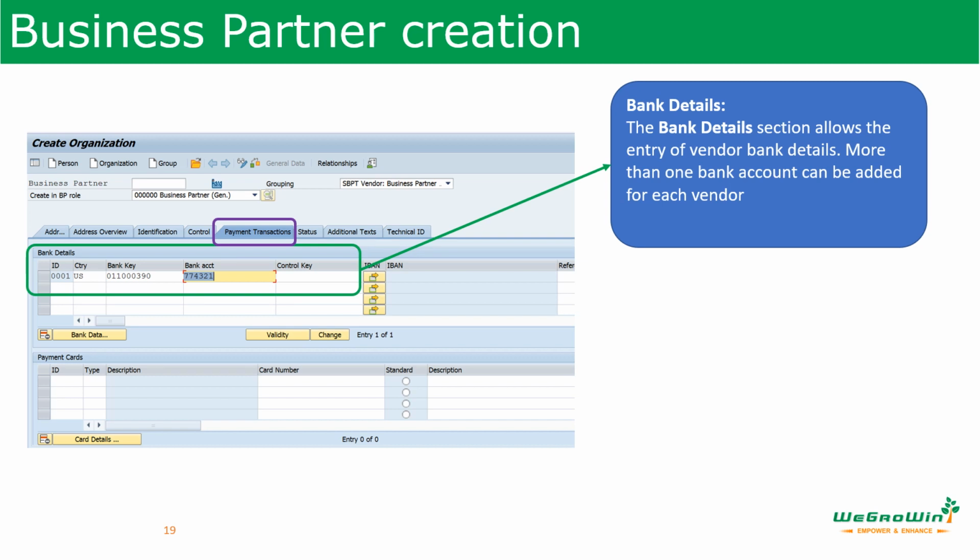Then the payment transaction tab, which has options for maintaining the bank details and the bank payment details of the vendor. The bank details section allows the entry of vendor bank details. More than one account can be added for each vendor. Also, there is an option to enter the country details, and the bank key details can also be entered.